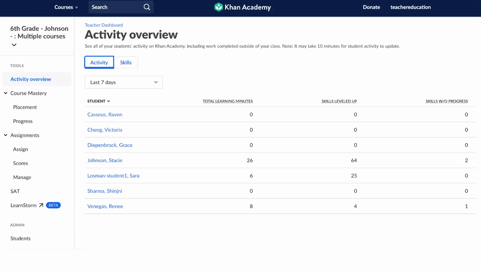Today, I will show you how to use the Skills Overview Report in the Teacher Dashboard on Khan Academy. Once you have logged into Khan Academy, go to your Teacher Dashboard. Once you are in your Teacher Dashboard, on the left-hand panel under Tools, click Activity Overview. This will be the screen that will load.